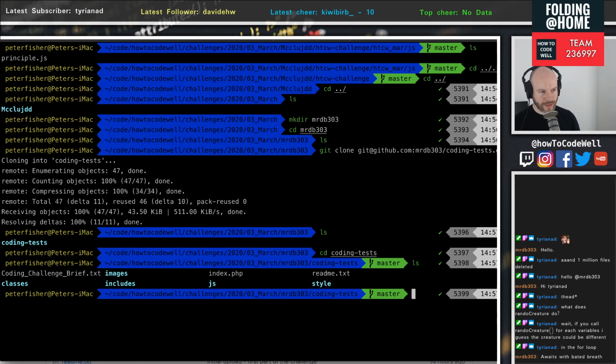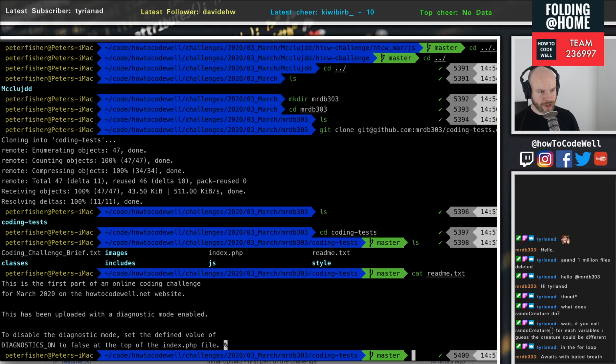Cool. I like the fact that you've got the brief in there. So it's PHP, right? Let's do a cat of the readme. This is the first part of the online coding challenge: to disable the diagnostic mode, set the define value of diagnostics on to false at the top of your index.php file. Okay, cool.